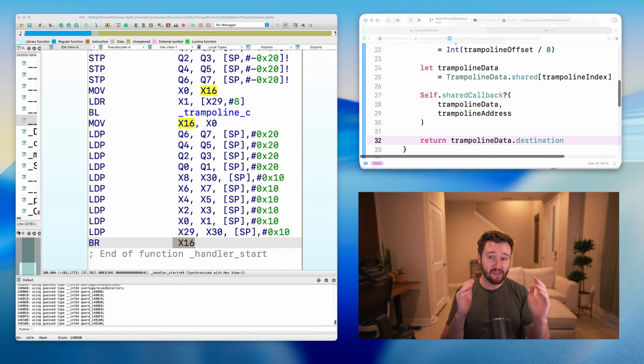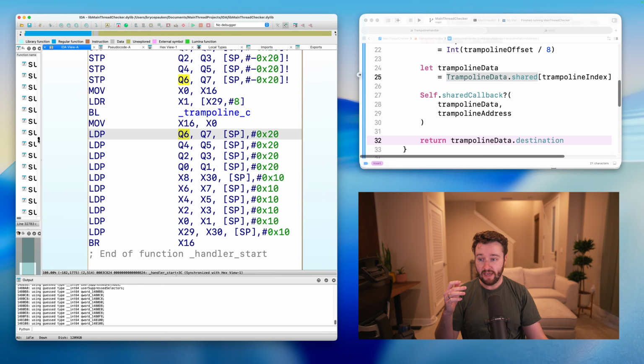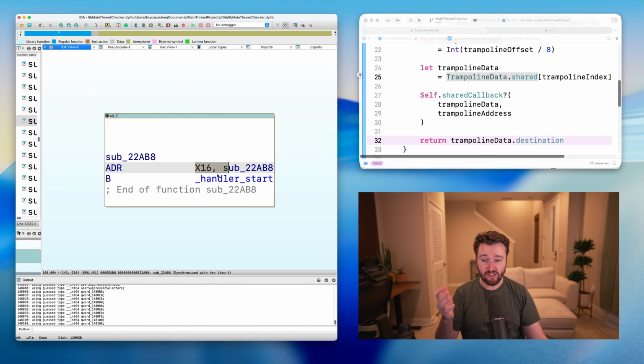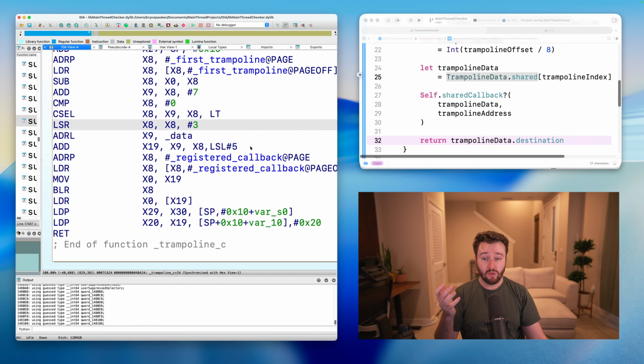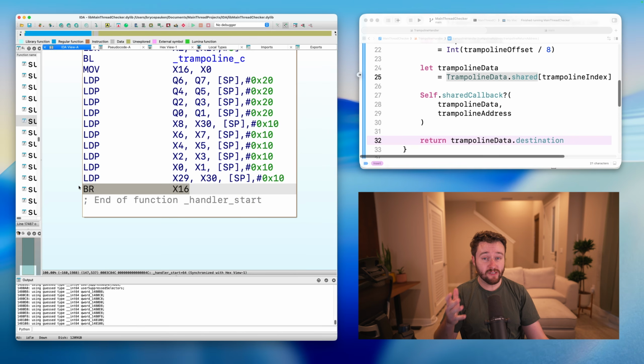When we swizzle a function, that function gets its own trampoline and its own entry in this huge shared data array. Each trampoline passes its address to this shared handler. The handler uses that to figure out the trampoline's index, look up its stored data, which includes a pointer to the original function implementation. And when all is said and done in this handler, we branch to that original implementation.